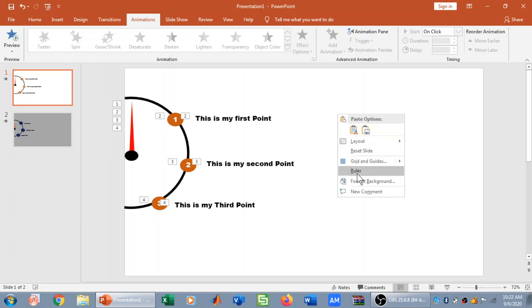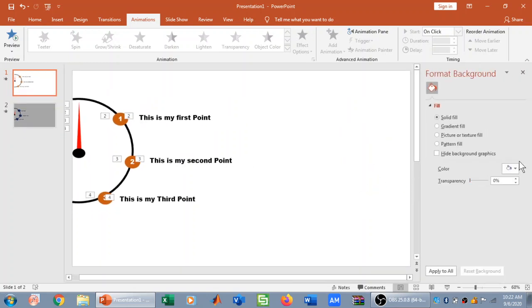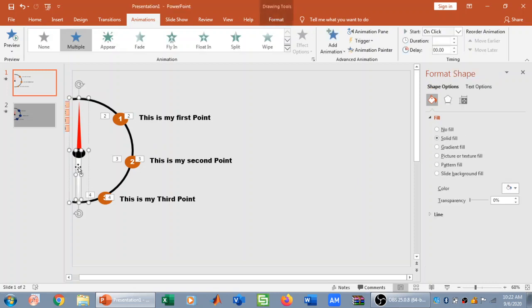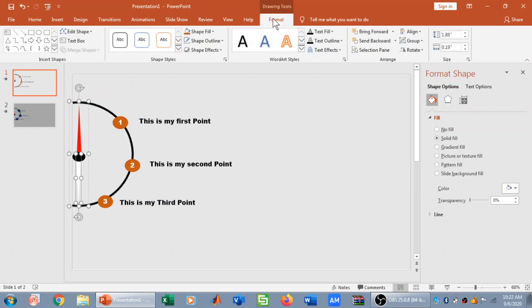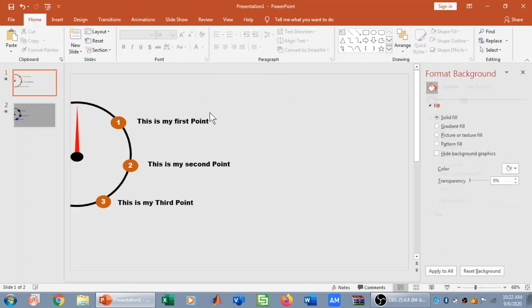So to change background, I can right click and click on format background. In the format background, I'm going to select the background which suits me more. So I'm going to select, for example, this background. When you select this background, the lower needle is going to appear. So you can also change it by shape fill. By shape fill, if you select this thing, this is going to disappear again. So now we have a very beautiful clock needle animation here.